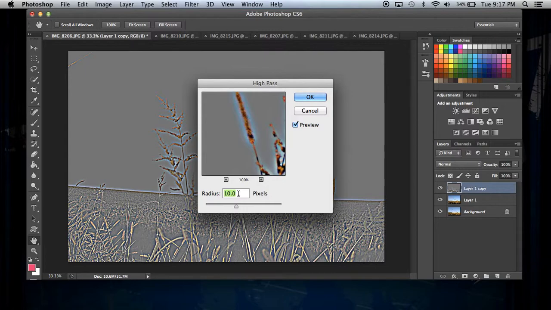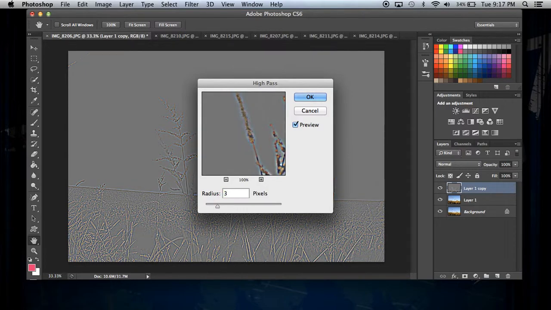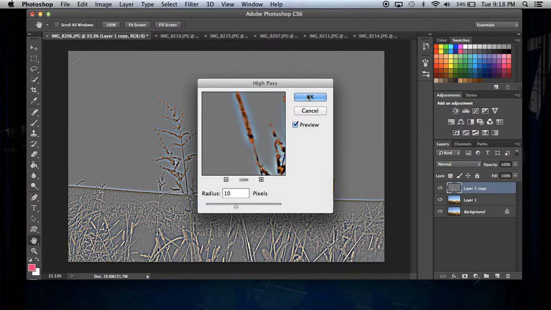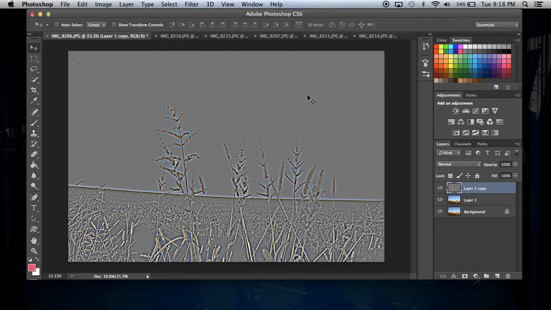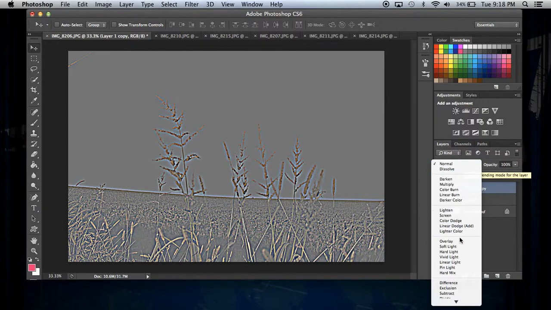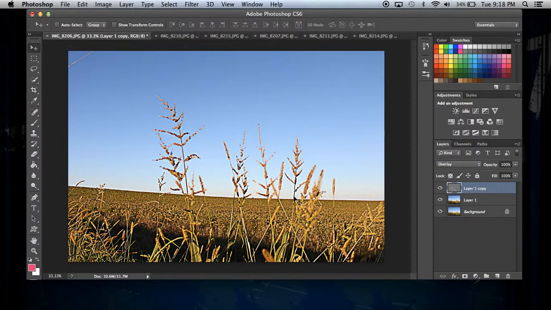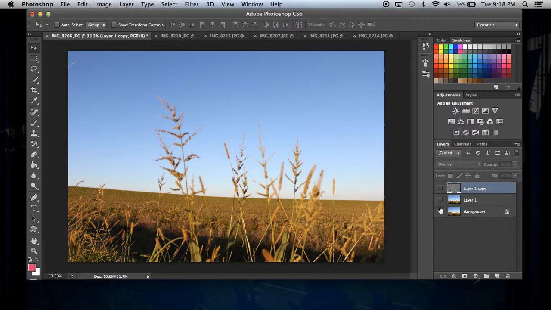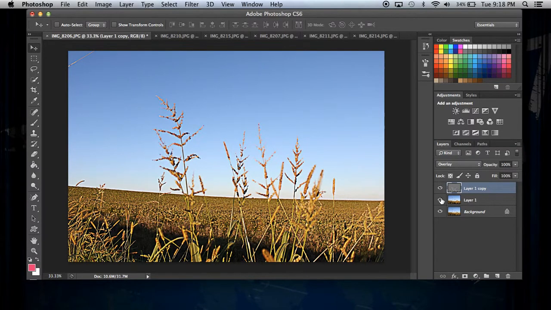For some of you, once again, it might be set at 3 or 5, but for this specific project, we want it to be at 10, and press OK. You may see that it's a little gray, but you can fix that by coming over to the blending option and coming down to overlay. As you can see from the beginning layer to the ending layer, it looks a lot more vibrant and popped on the image.